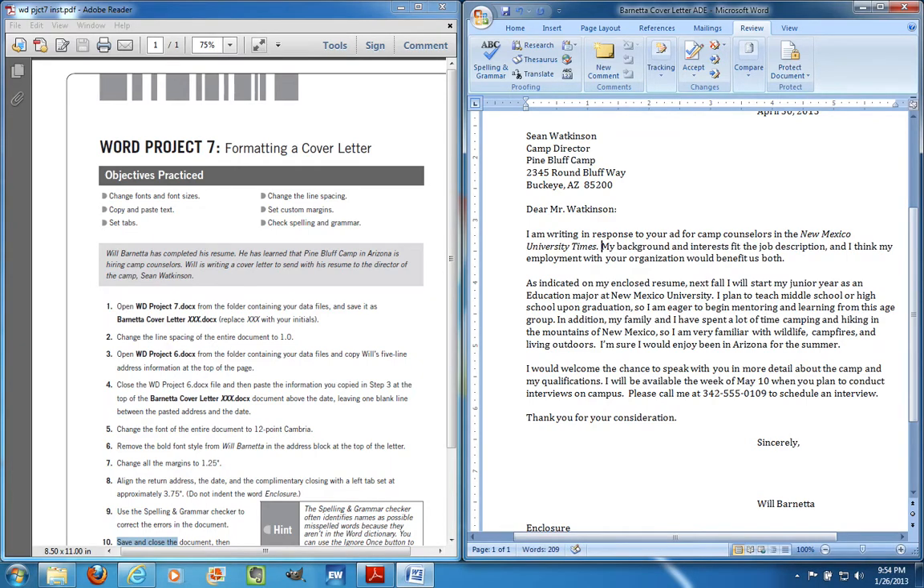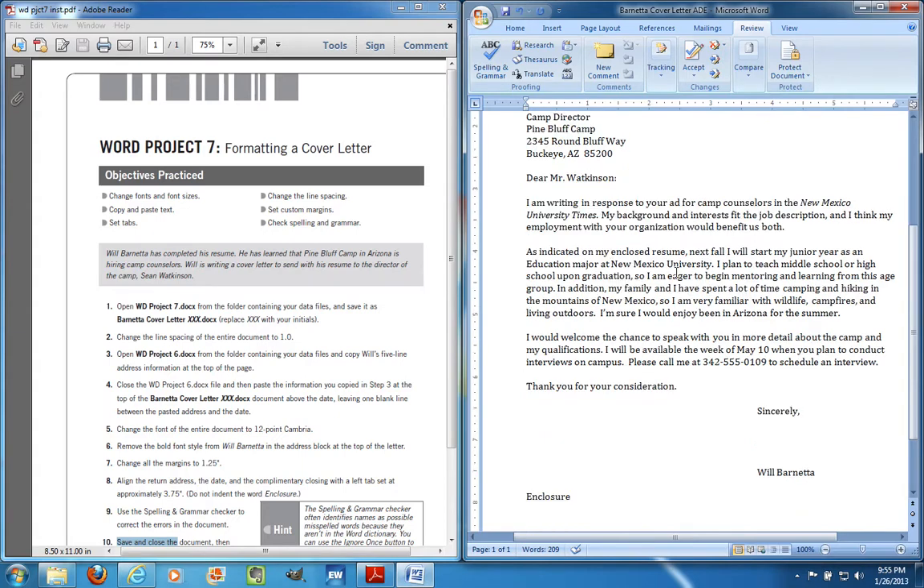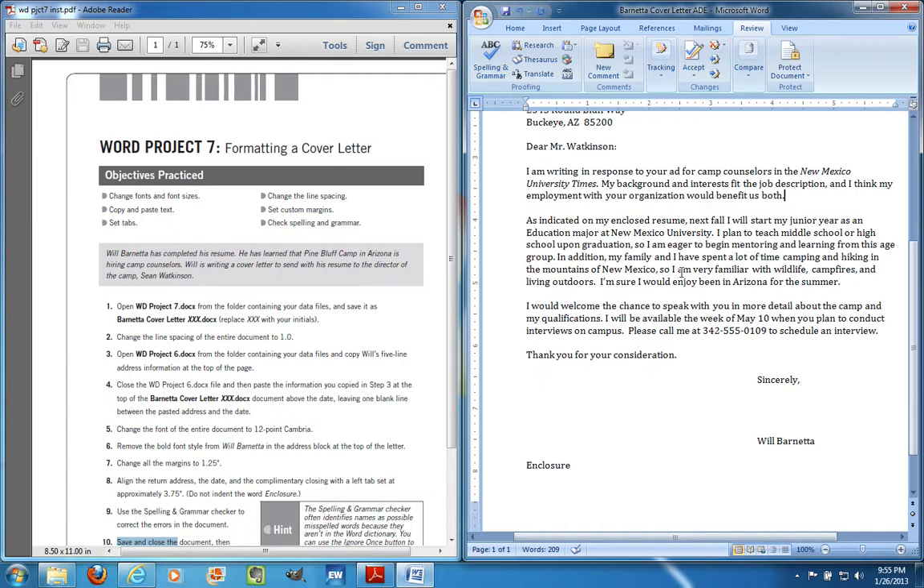Capital M for my. My background and interests fit the job description, and I think my employment with your organization would benefit us both. As indicated on my enclosed resume, next fall I will start my junior year as an education major at New Mexico University. I plan to teach middle school or high school on graduation. Eager to begin mentoring. Aren't you a great guy here, Will?